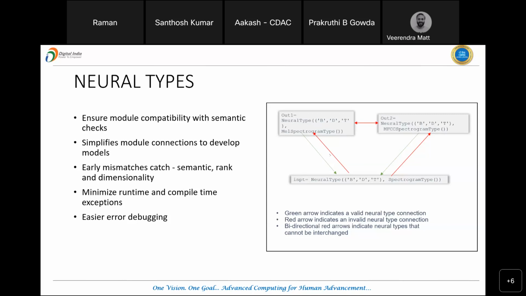Similarly, if you're expecting, let's say, a mel spectrogram type, and instead we get an MFCC spectrogram type, again, this is going to throw a mismatch error. So these neural types or these neural tensors are one of the key design concepts of NeMo, and they greatly minimize any runtime and compile time exceptions that we get with deep learning.